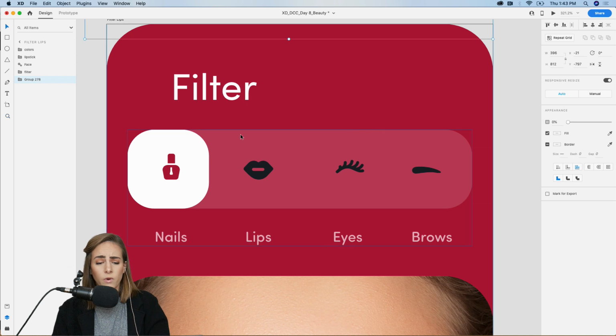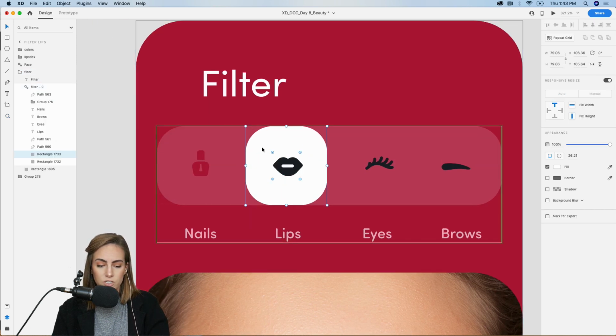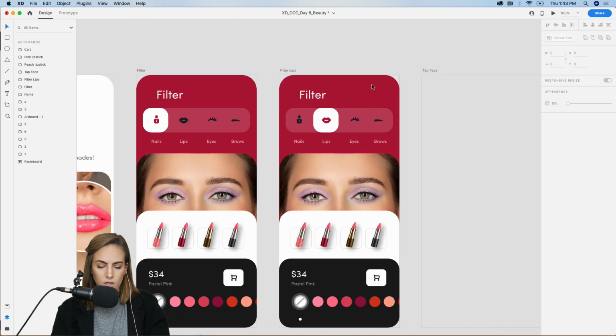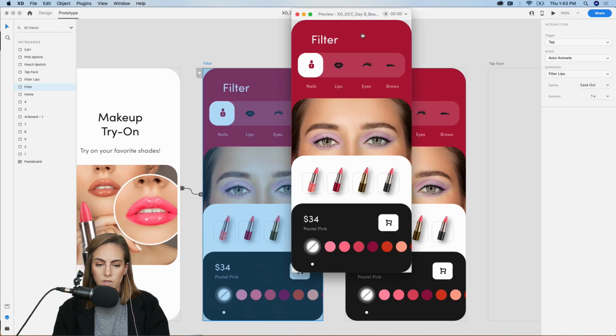The only thing that I want to happen here is just move this over so we've selected lips, since we're focusing on the lipstick instead of the nails. And everything should be named exactly the same. So all we need to do is go back into prototype and set the action to Auto-Animate. So let's preview that.